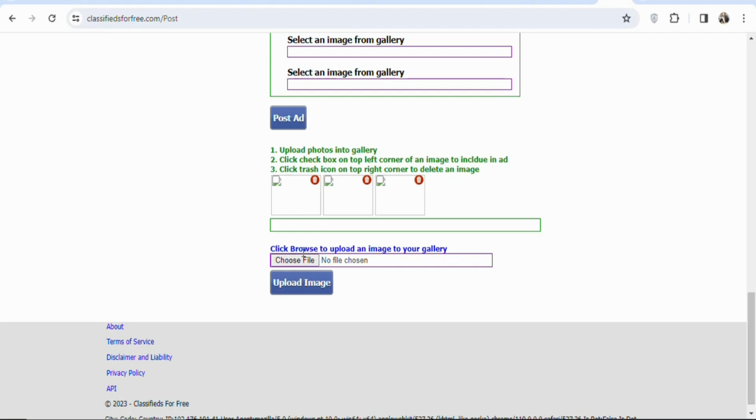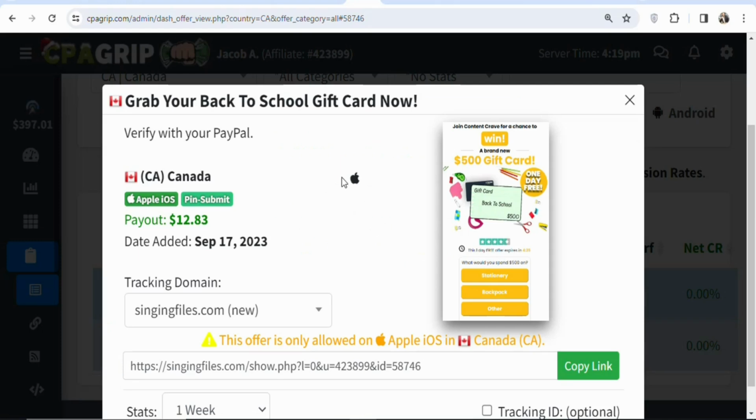the offer. But right now, we don't have an image. So what you have to do is go back on CPA Group so that you can get an image of the offer. If you want, you can also do a Google search so that you can find gift card images and then upload them. In this case, I'm going to download the image of the offer on CPA Group.